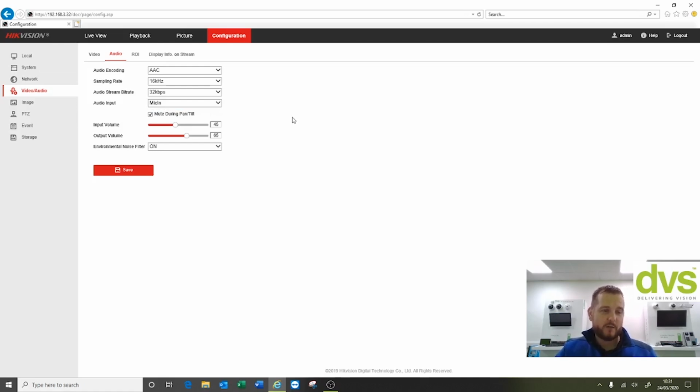There is a 12 volt output which you could technically use to power an external microphone. Mute during pan and tilt is suggested because as you're moving you'll hear the motor, so it's probably best to turn that on to stop that going onto the audio. Input volume can be adjusted, and the output volume, which is the output of the built-in speaker, so select that so it's on full volume.